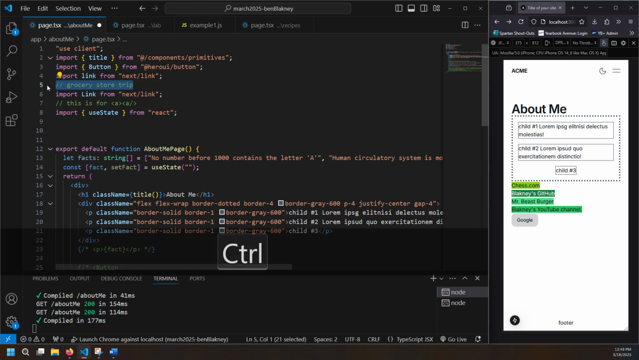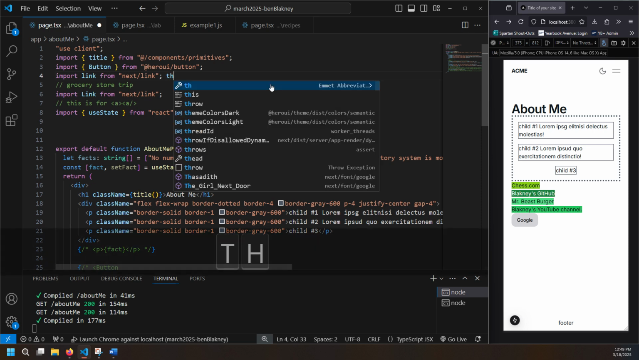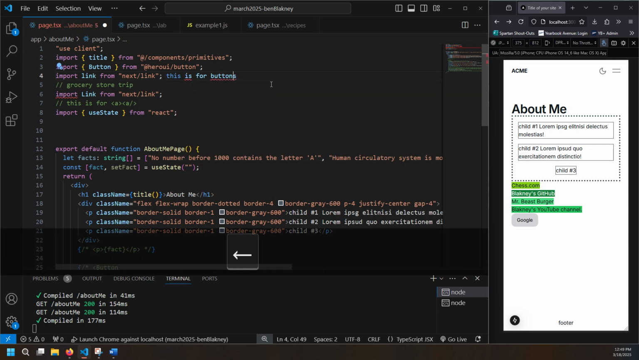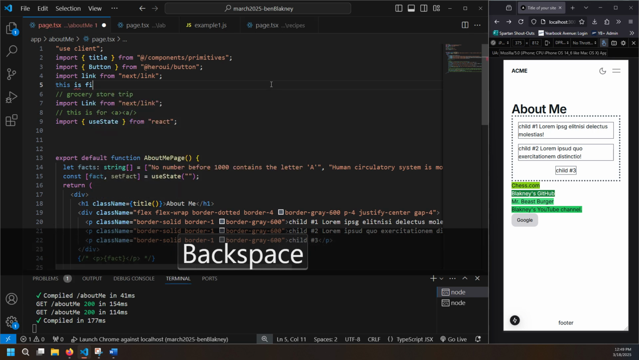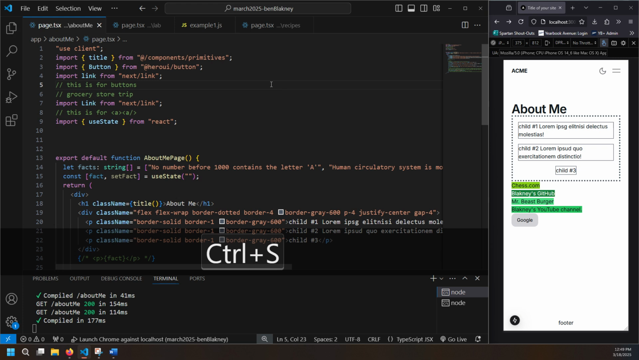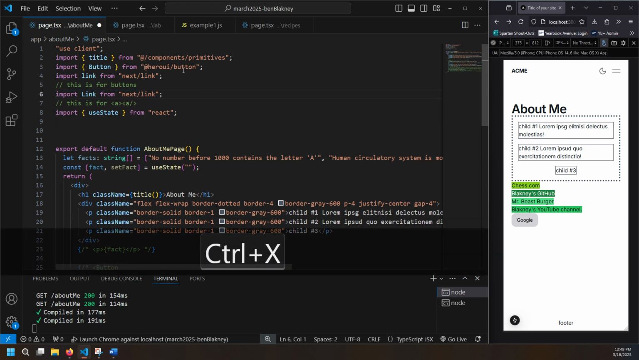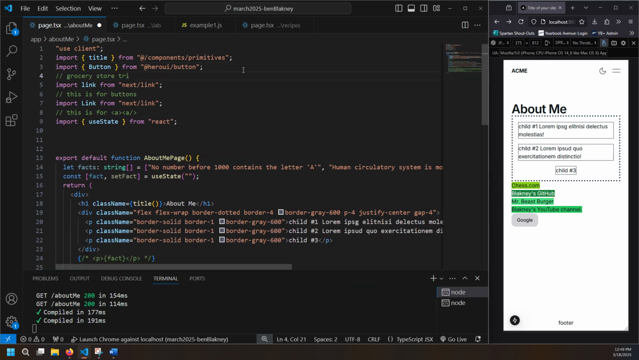Actually, let me try something real quick. If I go import link from next link and I say this is for buttons, and then I comment out just that section, does it take the whole line? It does. Okay, never mind. So pretend that I wrote this is for buttons right here. Control/, comment it out. We're going to copy that grocery store trip comment so we know what it is for later. Right here. Control V, delete.